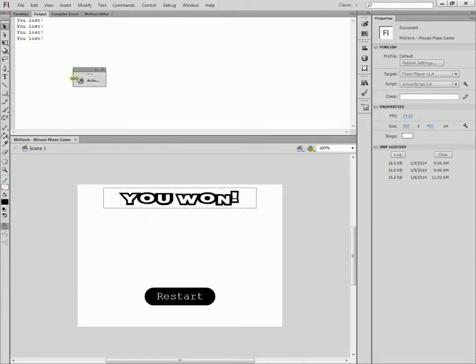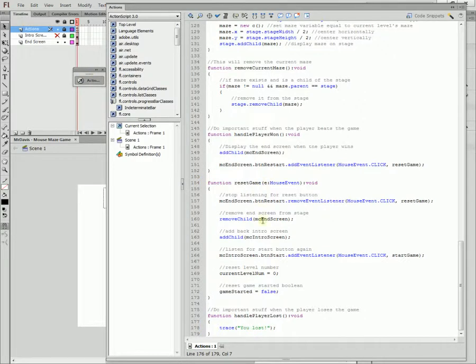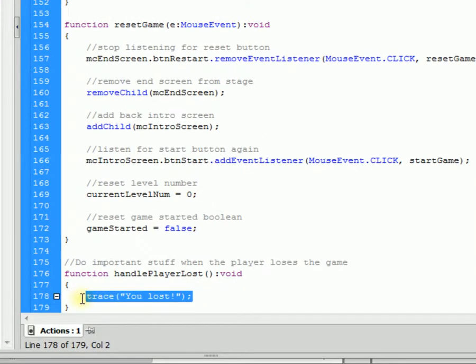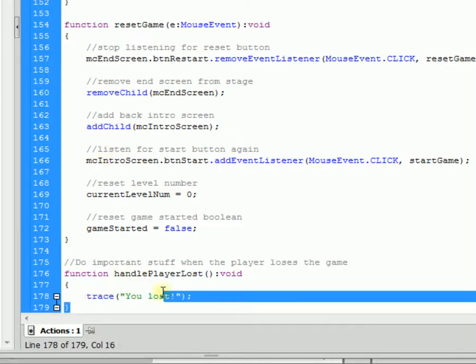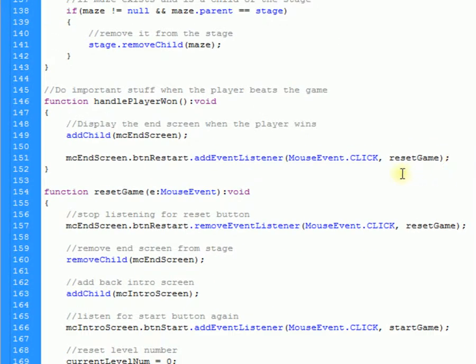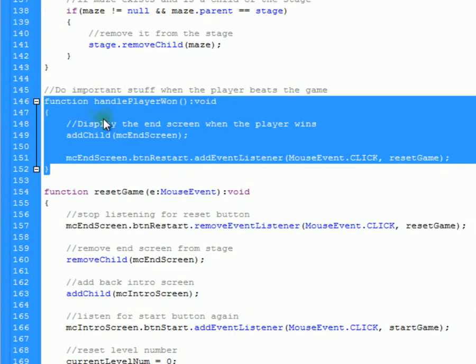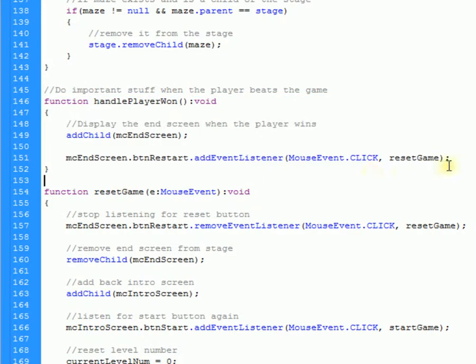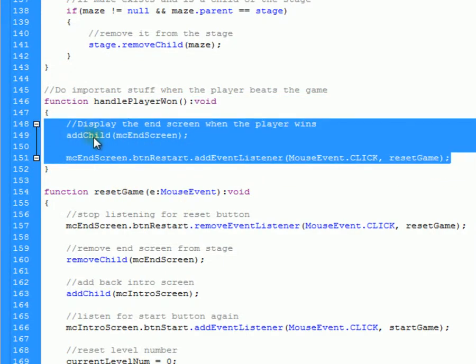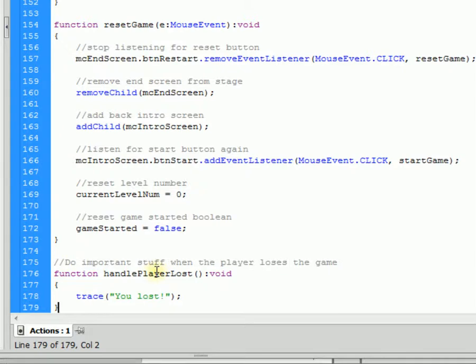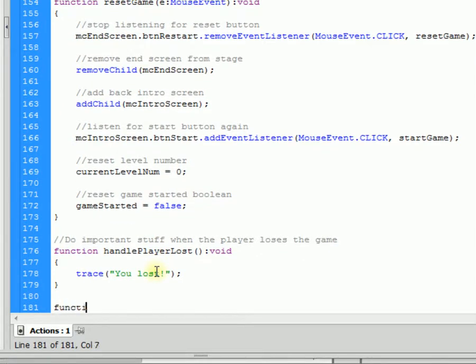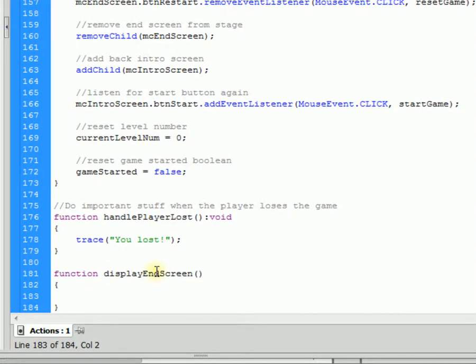Okay, so back into our actions, right? When we lose, we want to go to the end screen, right? So we have some common functions here. So in handle player lost, we're going to pretty much do the same exact thing as handle player won, except we're going to say you lost instead of you won. So let's take this code here and put it in another function. So let's create a new function. Say function display end screen. Okay, it's not going to take any arguments, and it's going to return void.